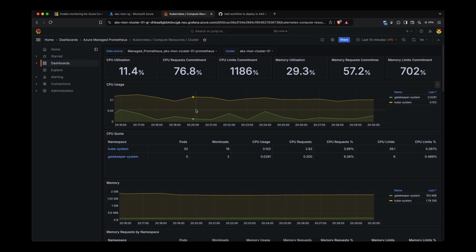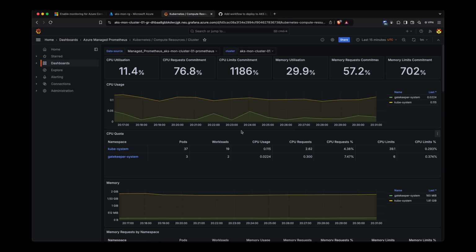Okay, now we have configured our AKS cluster with Azure Managed Prometheus Service, which is Azure Monitor Workspace. And now we can see the metrics and the dashboards in Grafana as well. So now we know that the integration is working as expected. The metrics and data are ingesting into the Azure Monitor Workspace, and Grafana can get those metrics to view them in the dashboards.